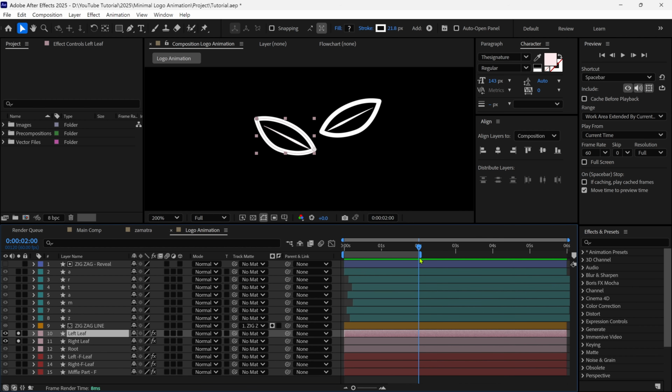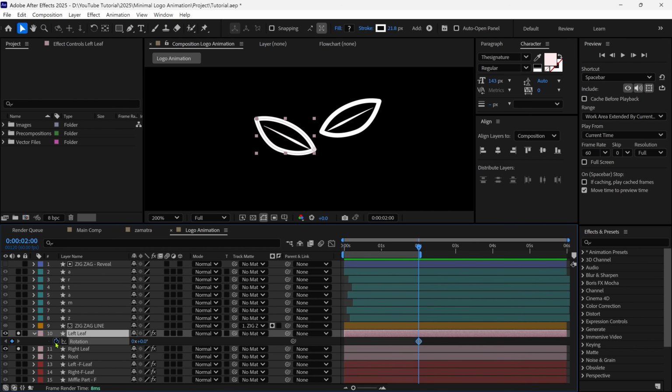Now I place the time indicator at the 2-second mark, and then I add a keyframe for the rotation properties of this layer. After that, I move backward a little and change the rotation value to 8 degrees, and then move the time indicator and change the rotation value to 15. And then at the first frame, I set the rotation to 40 degrees. That way, we can see how the leaf is moving.